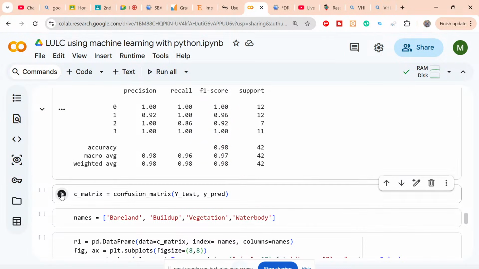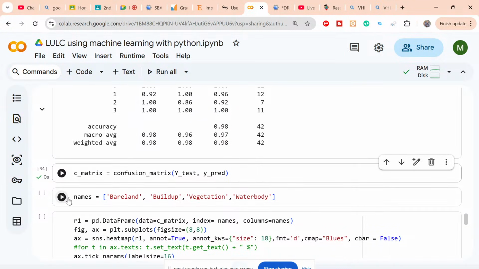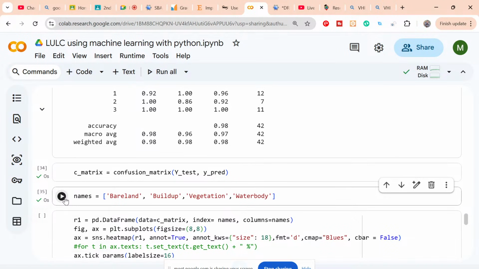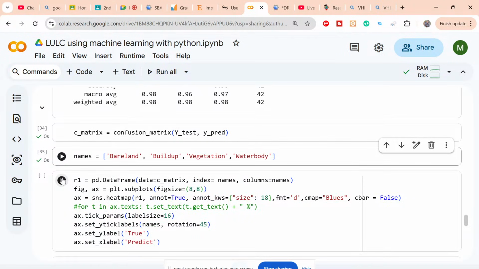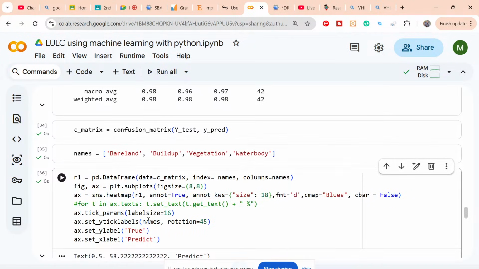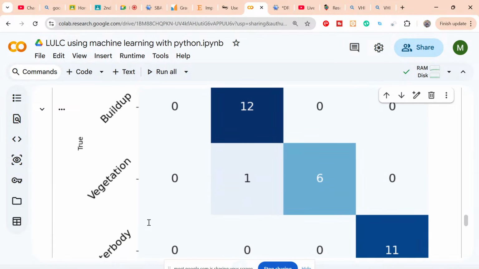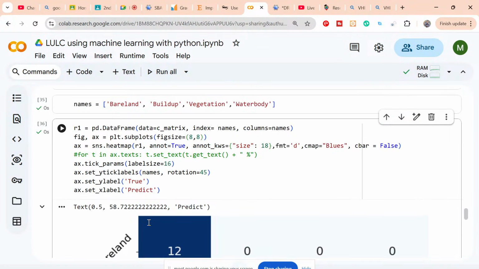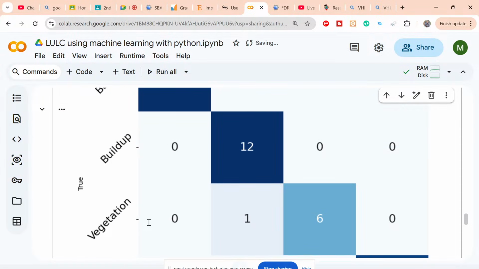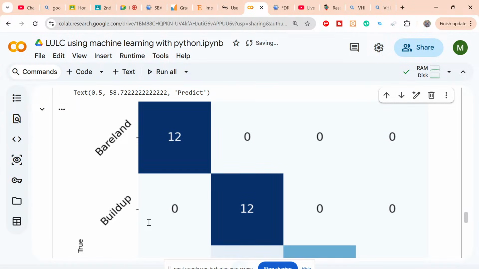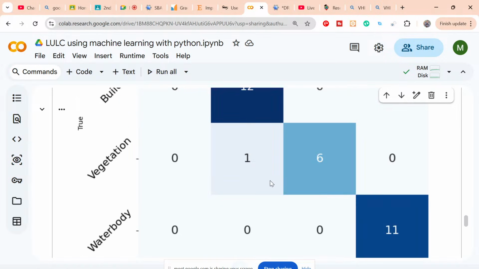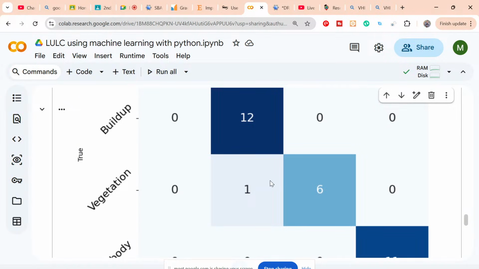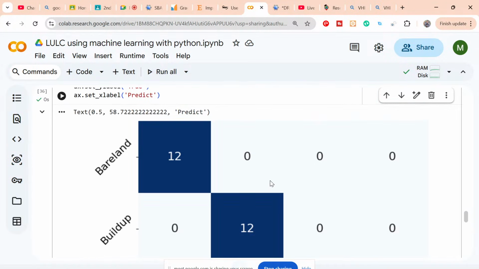And if you check the matrix, it creates the matrix also. If I just run the code, it shows this type of matrix. It's called the confusion matrix table. I hope you already know about the confusion matrix table, because we already discussed it in our Google Earth Engine 7 days class.